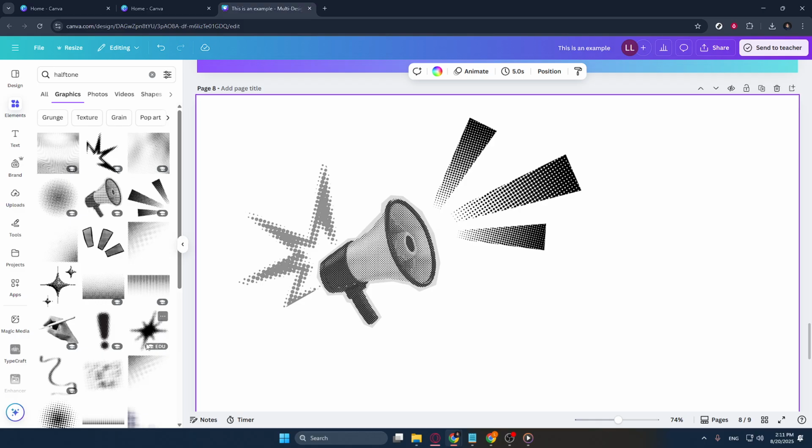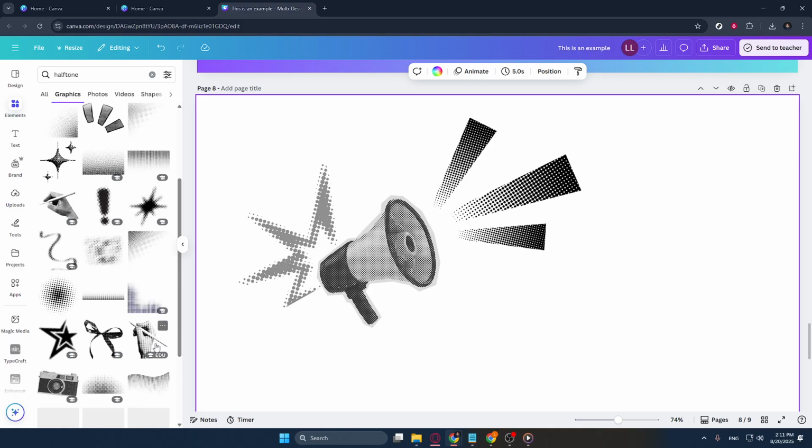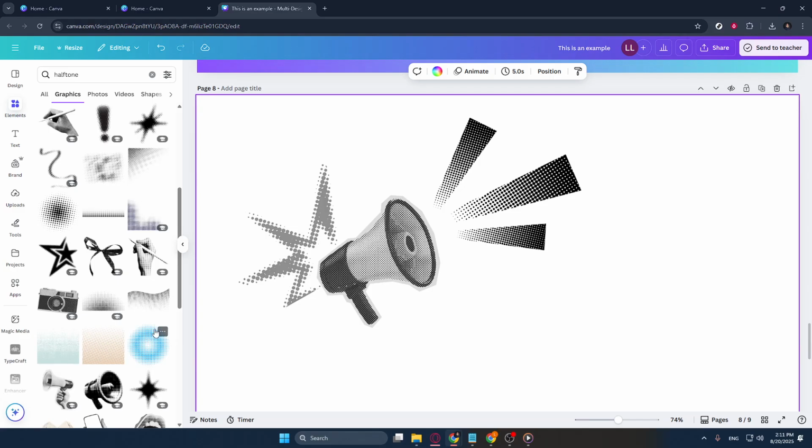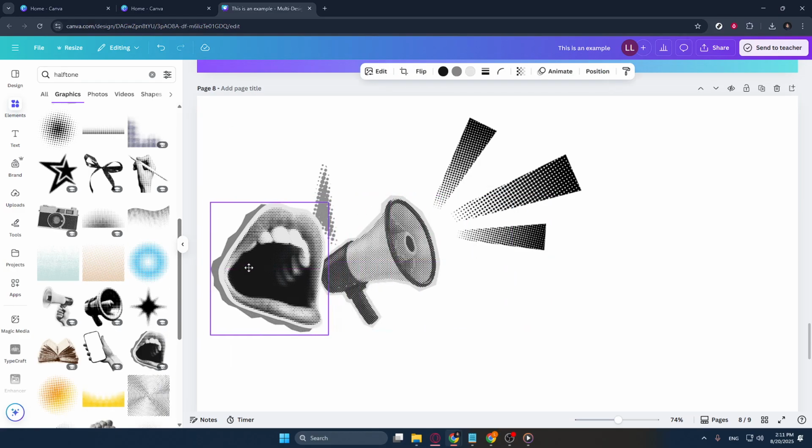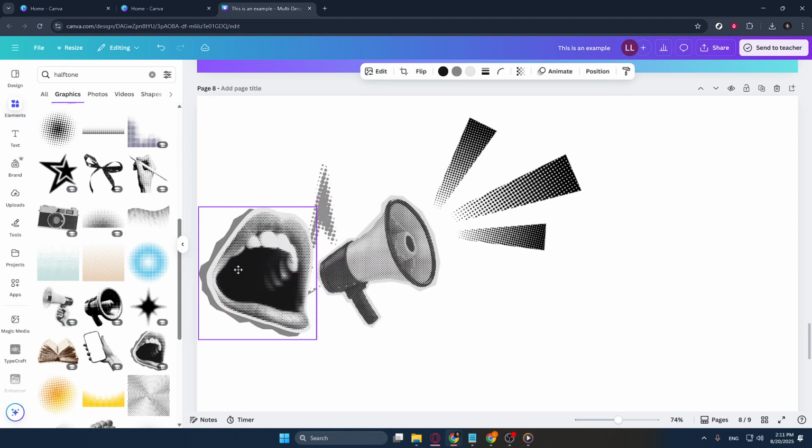And that's it, you're done. You've now added a distinctive halftone element to your Canva design, enhancing its visual appeal and giving it a professional edge. I hope this tutorial has been helpful and you're motivated to explore more design possibilities in Canva. Don't hesitate to experiment with different elements and effects to discover what works best for your creative projects.